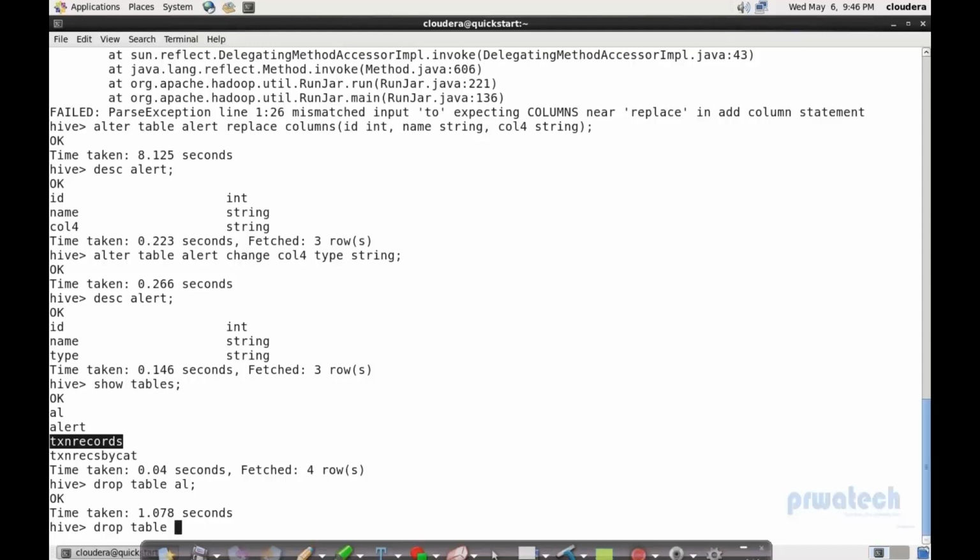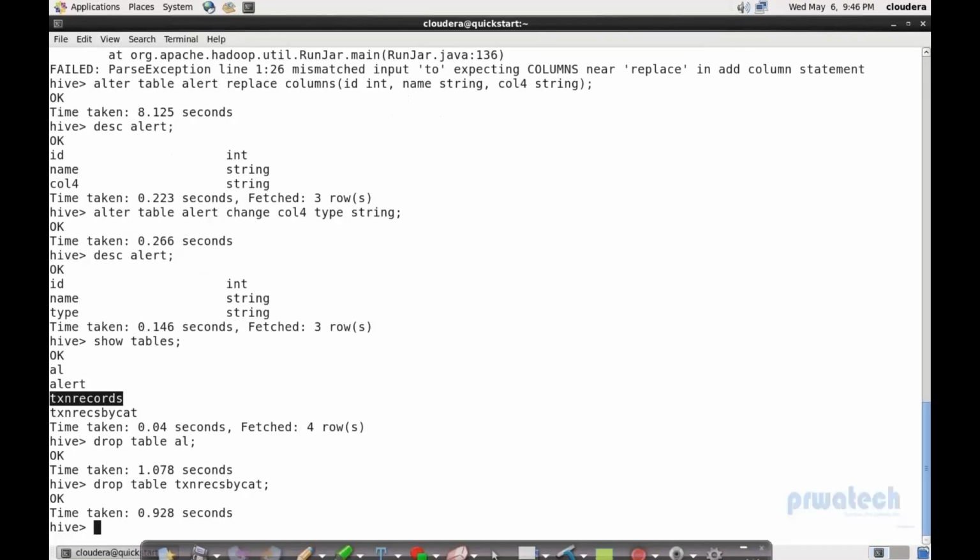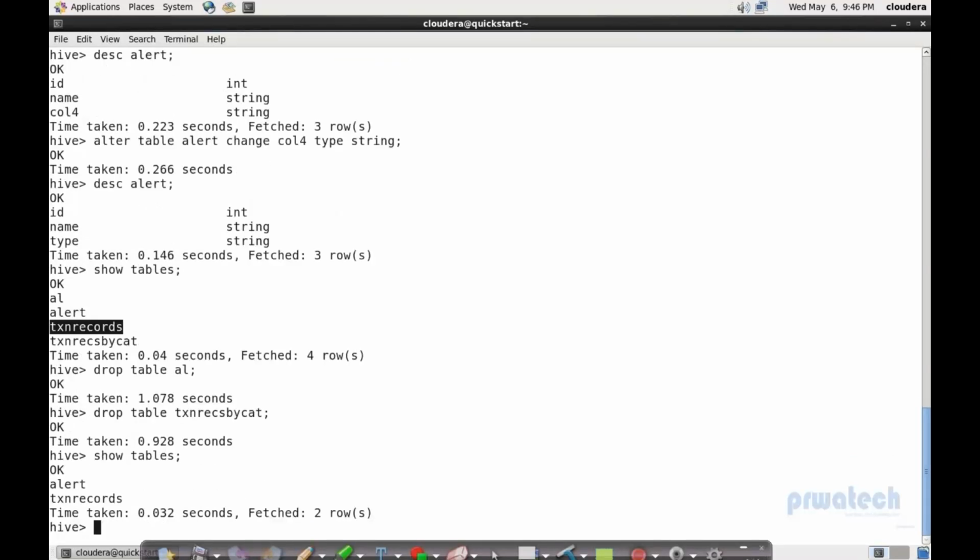Let me try with txn recds by cat. So tables, it is working correctly, but I have seen many times, when you have large records, some unwanted behavior of Hive, that it does not allow you to delete a table which has data. So we'll have to truncate it first, whenever you're getting any issues. When you're running this query and it is not getting submitted, you can run truncate table name.